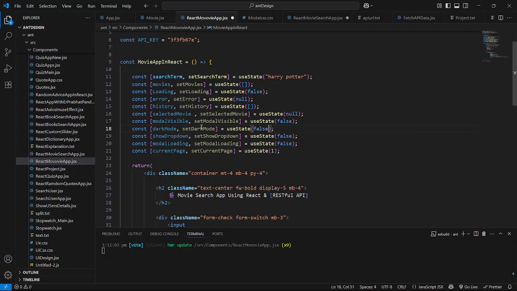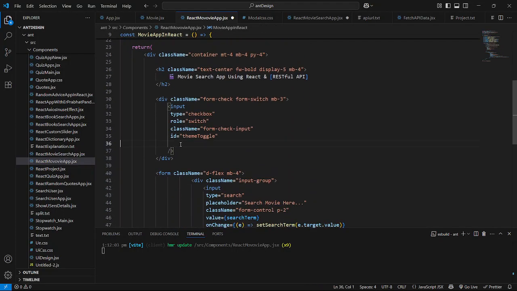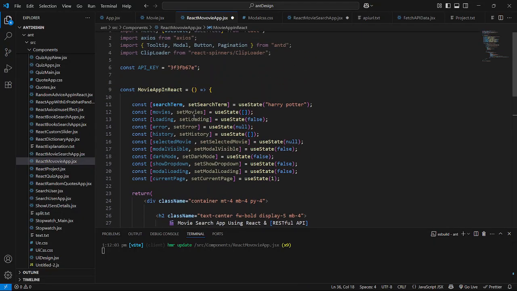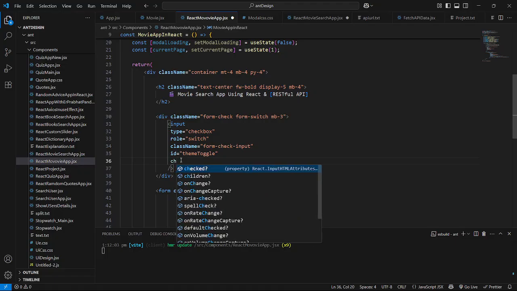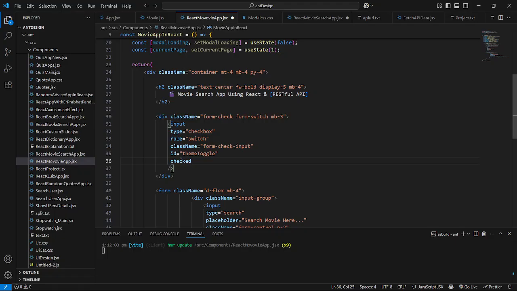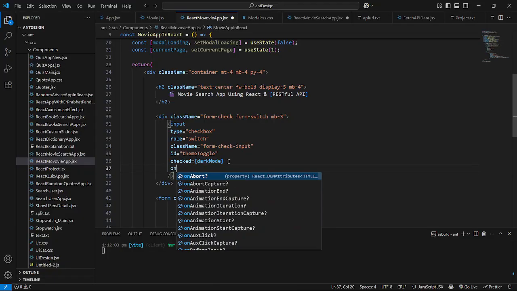So copy this dark mode state variable from here, and now we have to connect this switch toggle button with our dark mode state variable. So I'm going to do that now. Let's say checked. If it is checked, we will apply the dark mode. If it is not checked, we will remove the dark mode.